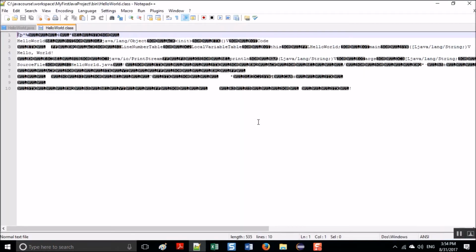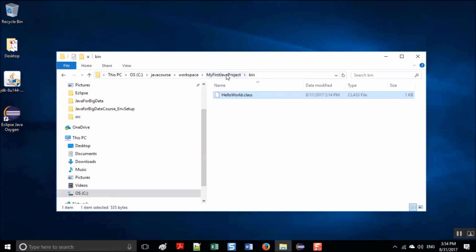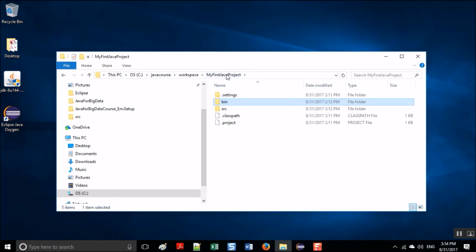As you can see, this is not a plain text file. It consists of Java bytecode. Let's go back to our project folder. There are two more files, class path and project. These files are specific for each project. So each project will have a class path and a project file.